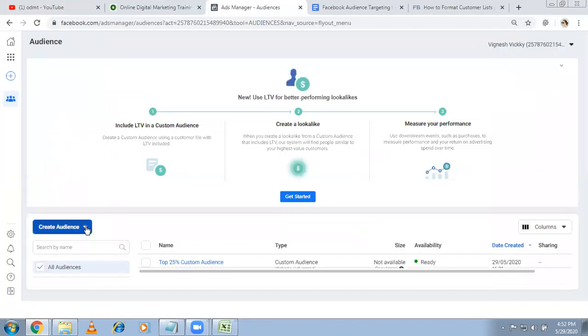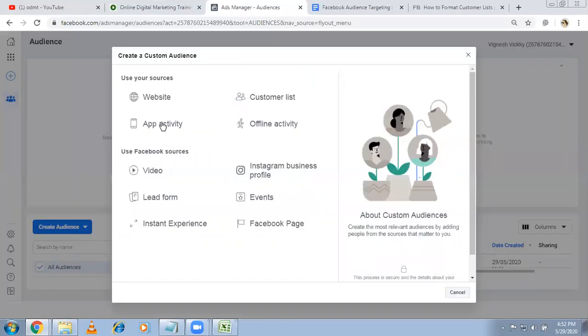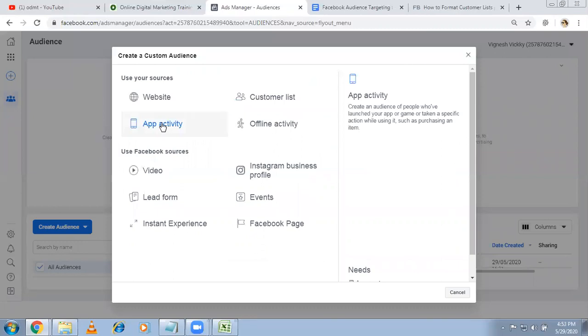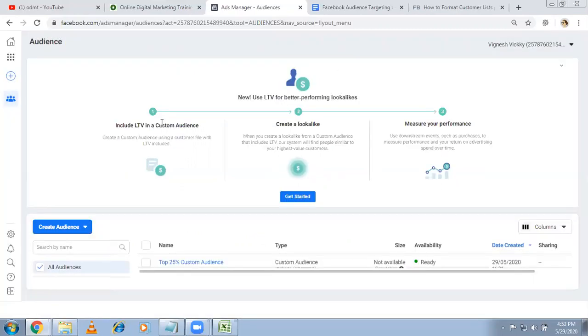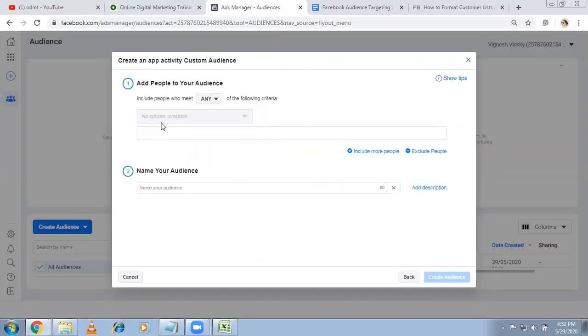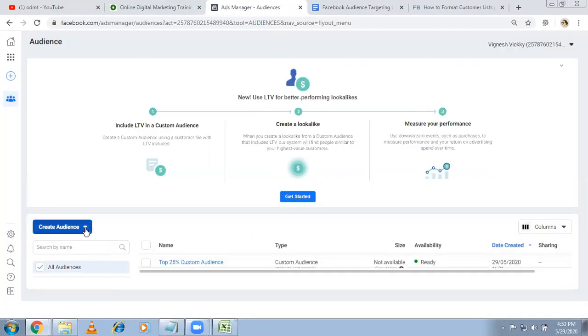Create audience, custom audience. App activity. See, I don't have any app anyway, but you're watching this video, you already have app, then click on this. So mention the details. Because I don't have any app, nothing is coming over here. Name it as a app users and just upload the data. Same like a Facebook pixel, they have some API. You have to put it on your app, then it's keep on tracking who have visited to your app before.